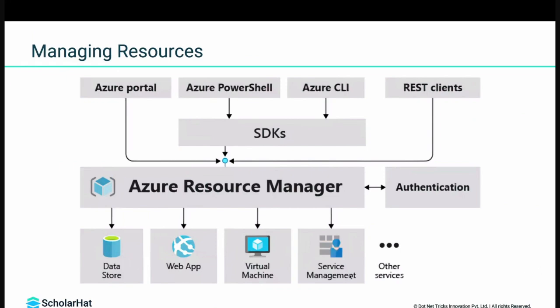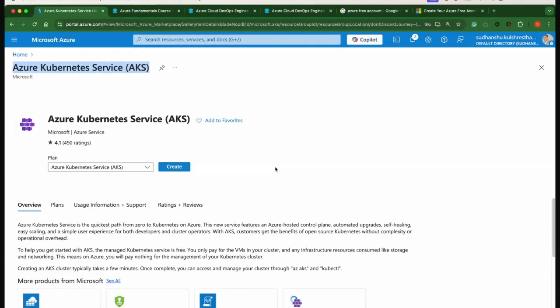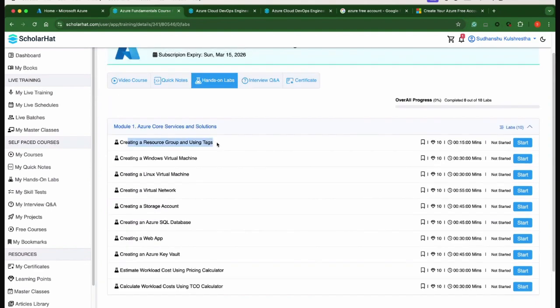Okay. Now, resource manager, I explained what's the role of the resource manager: enabling, creating, and updating the resources, simple access control. There is a lot more management stuff that goes inside the Azure Resource Manager, which it also takes care of. Okay, that's the basic introduction. Let's jump on to the Azure portal. The first lab is creating a resource group using tags, then create a Windows virtual machine.